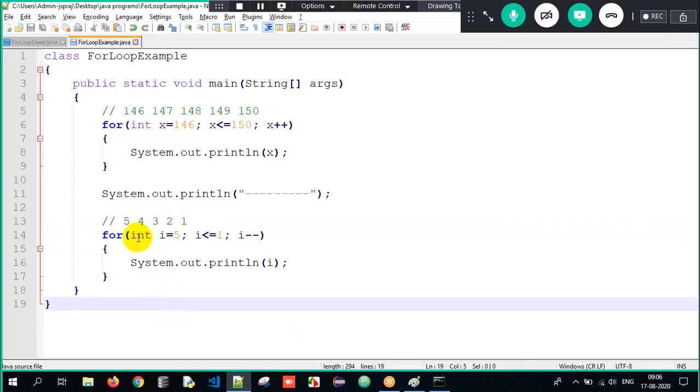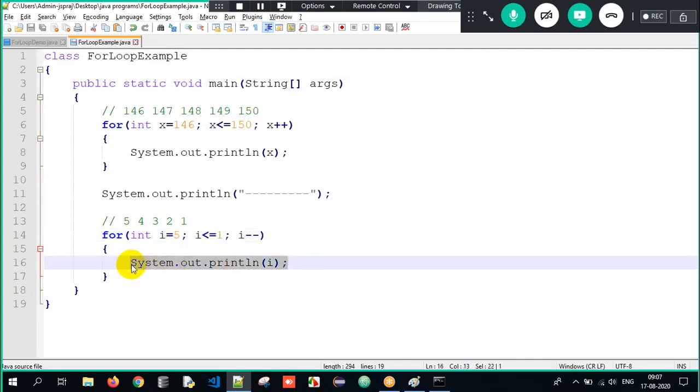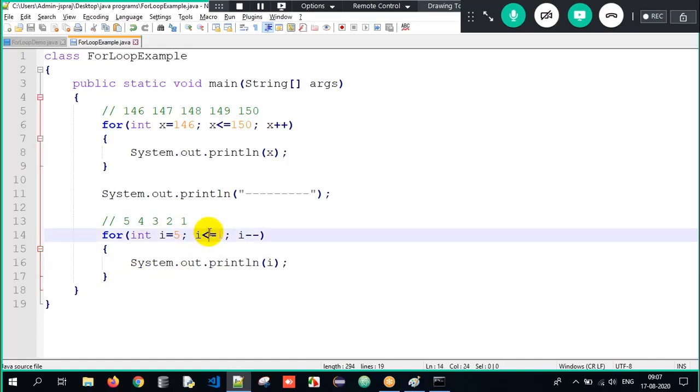Why? Because the i value is 5 for the very first time. Is 5 lesser than or equal to 1? No, the control will never get inside the loop. So the condition has to be true. That is when the control will get inside the loop here. If the condition is not true, how will it get in? So you have to be very, very smart.